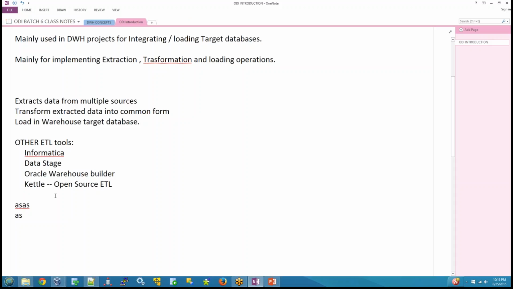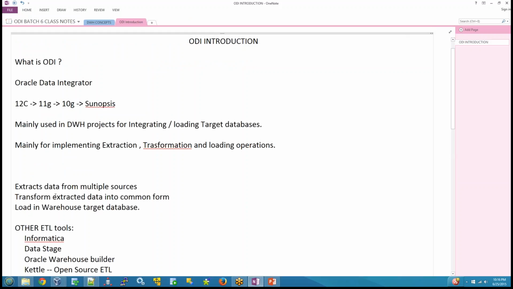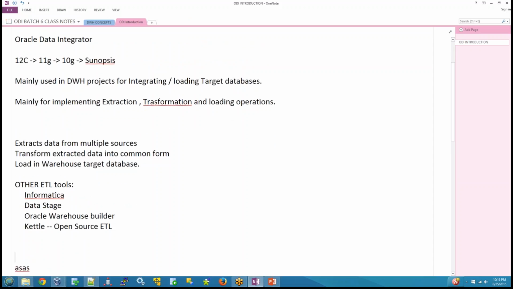Now, why ODI other than these tools? We are discussing ODI, but why do we have to use it? These four tools operate on the basis of the ETL concept, but ODI works as per the ELT architecture. ODI works as an ELT tool.